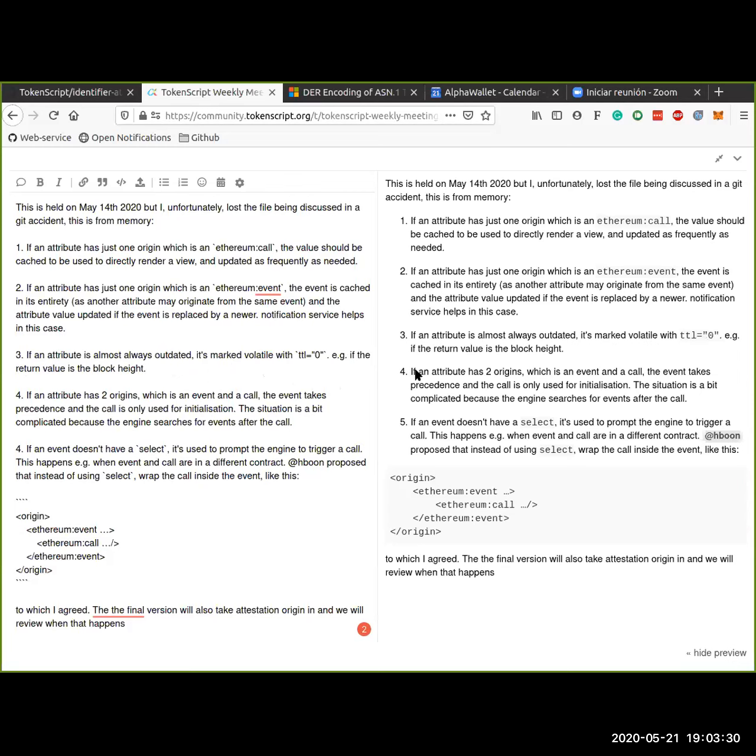So this is good. So if the attribute has two values, two regions with the event and the call, the event takes precedence. If the event is placed before a call, then the event takes precedence and the call is only used for initialization.